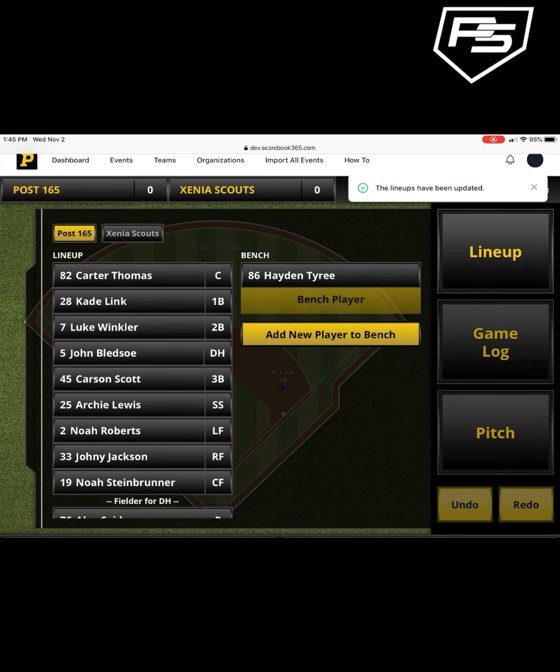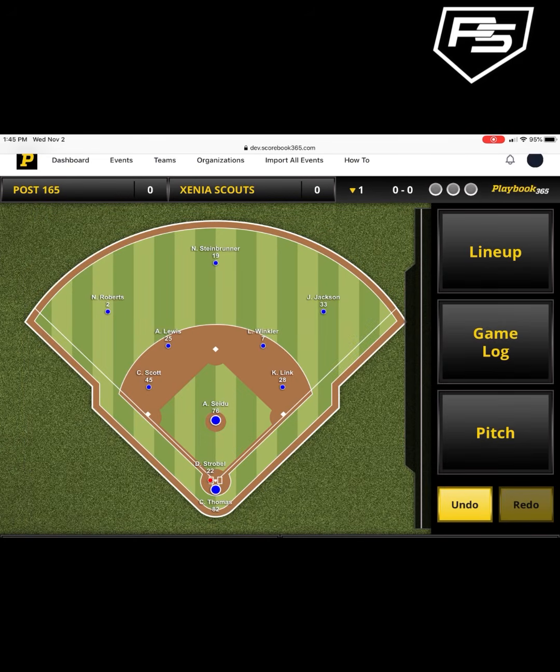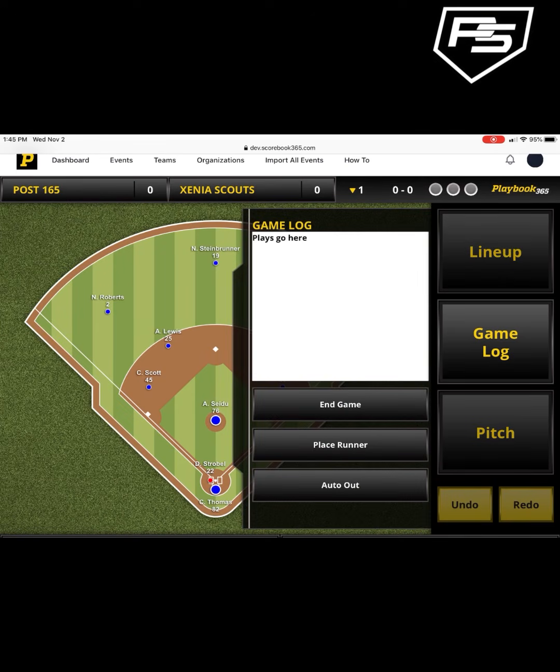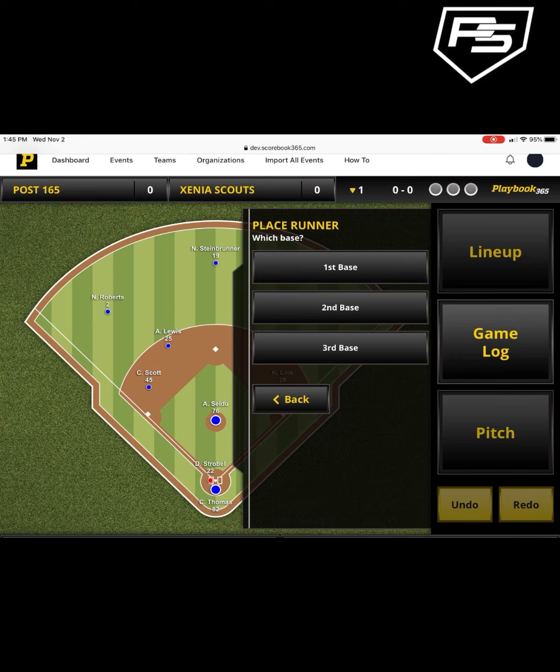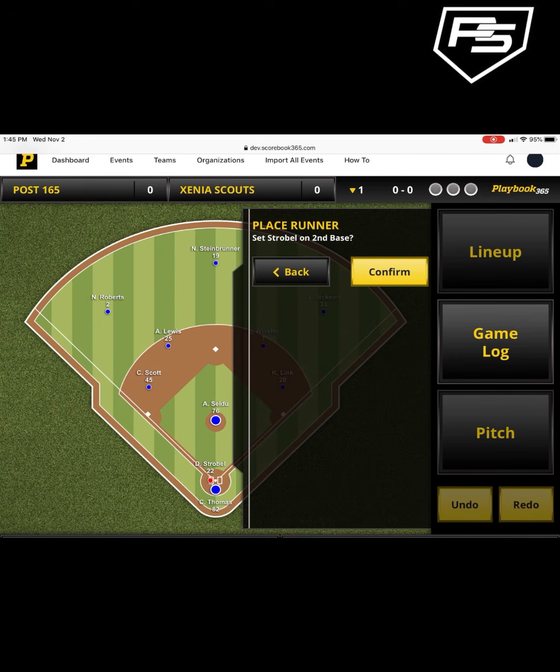All right. One other thing to keep in mind while you're scoring is a tiebreaker in a playoff situation, or if you have to manually put a runner on base that you somehow fell behind on, you can come here to the game log and click place runner. So let's put Derek Strobel on second base. Set Strobel on second base.